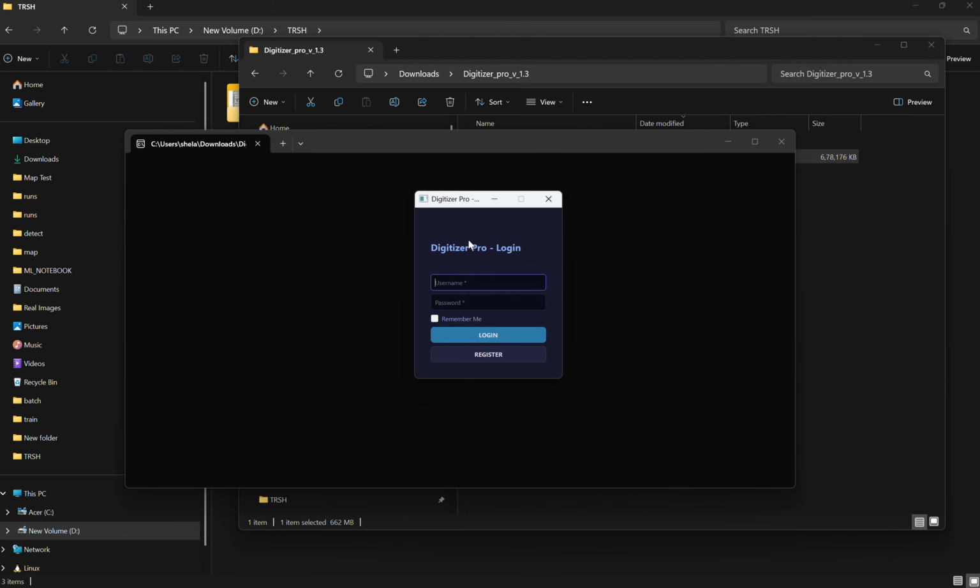So here you can see the login window is already open. If you are not already registered, you can register directly like this. You can enter your mail ID here. For example, I can input my own. So okay, let's start the registration first.